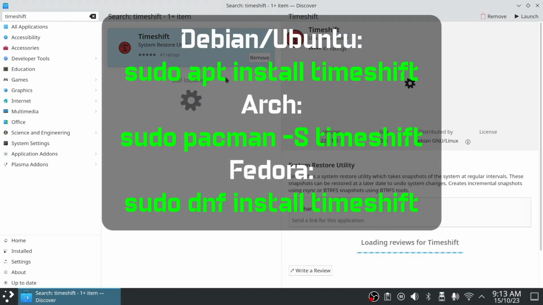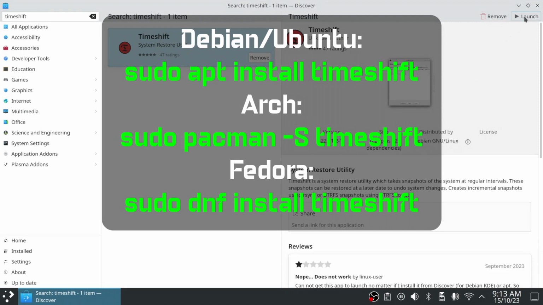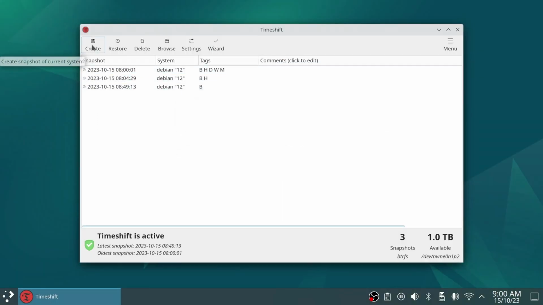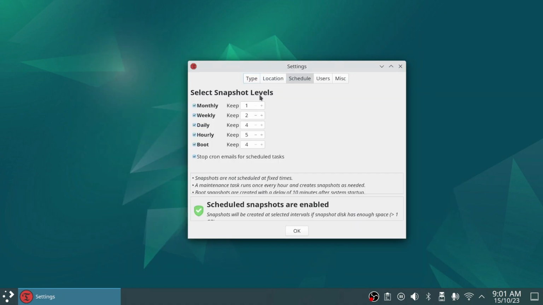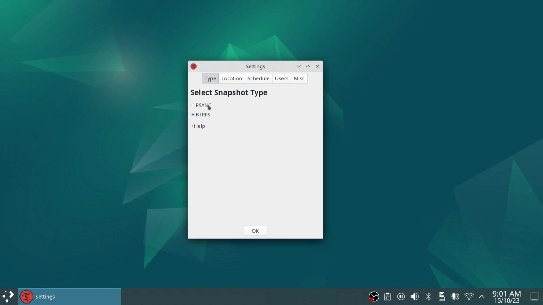Setting up Timeshift is a breeze. Just install it, use it once to take the initial snapshot, and you're good to go. You can also set it to automatically take snapshots regularly using cron jobs. Choose your preferred backup levels easily from the settings window.